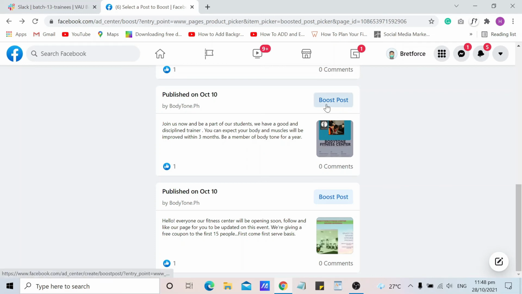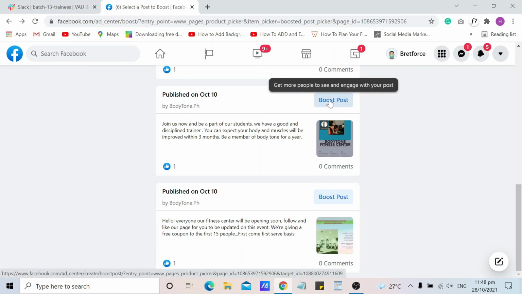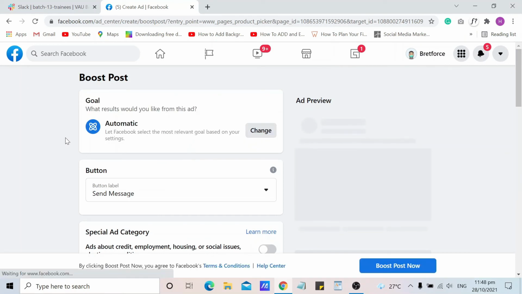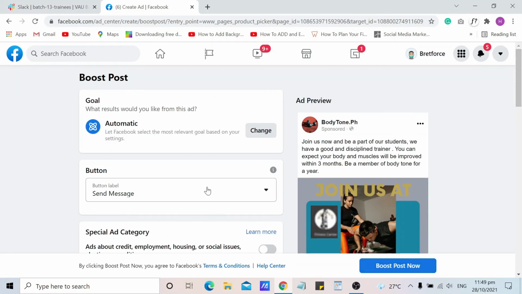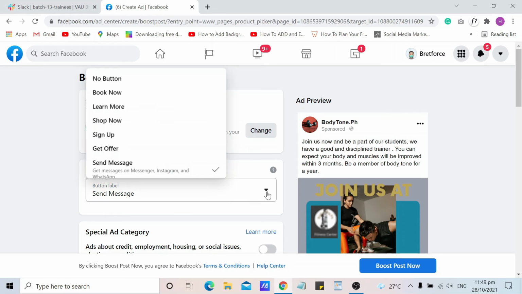Just click this boost post now for the image ad. And choose the goal. Just click the button change. You can choose automatic, get more messages, get more website visitors, get more engagement, get more leads, get more calls. I will choose automatic and then click save. And choose the button label. I will prefer to select send message.